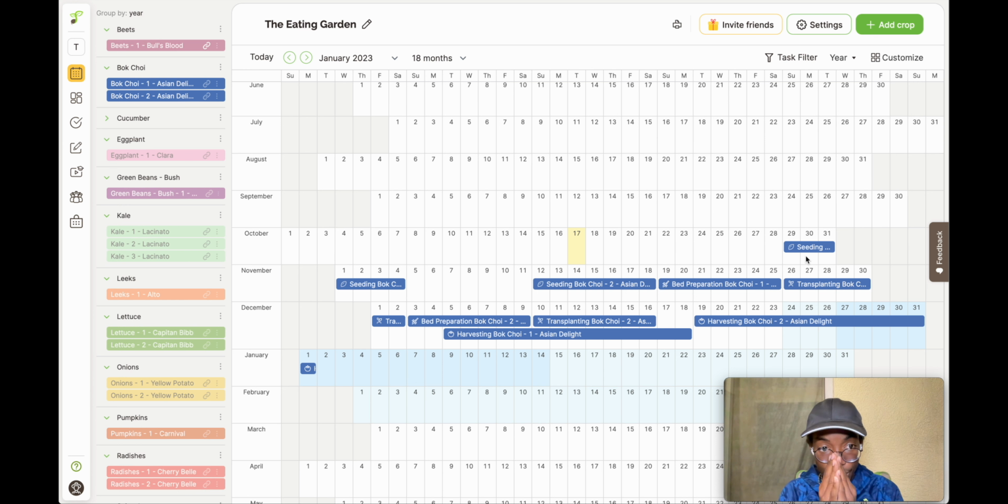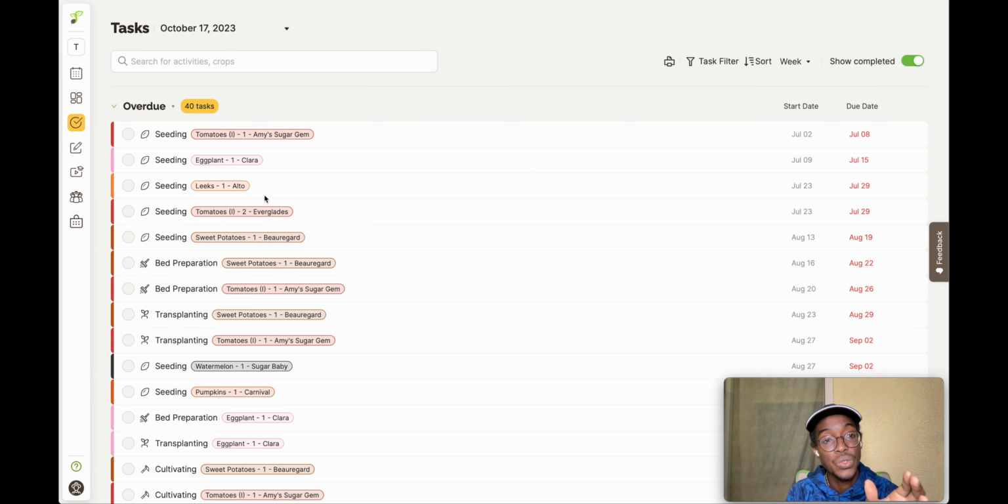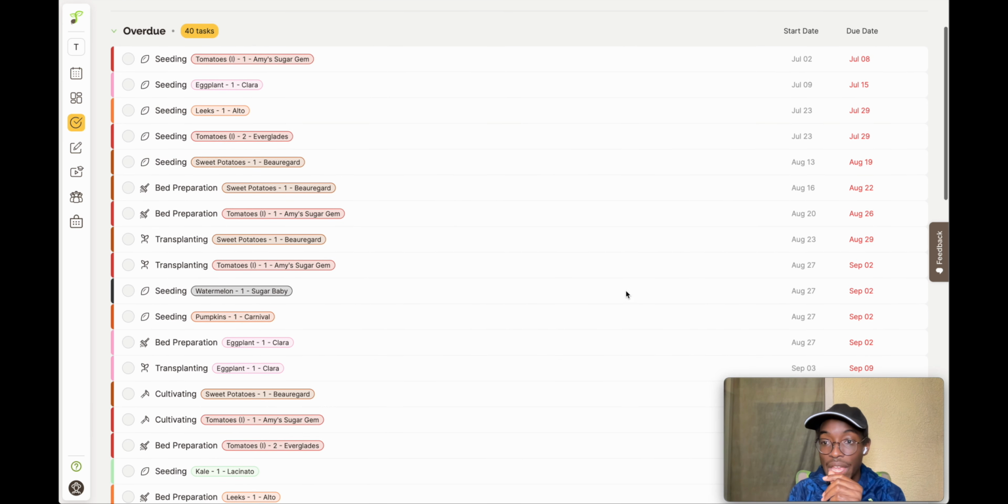Say, for example, I have all of these crops that I'm working on, that I'm planting, and I just put this here as an example for you. You could go here to see your tasks. It'll tell you what to do. Wow, I have 40 tasks to do. Mercy. But it'll tell you exactly when to seed, when to do the bed preparation, the transplanting. It'll give you the dates.